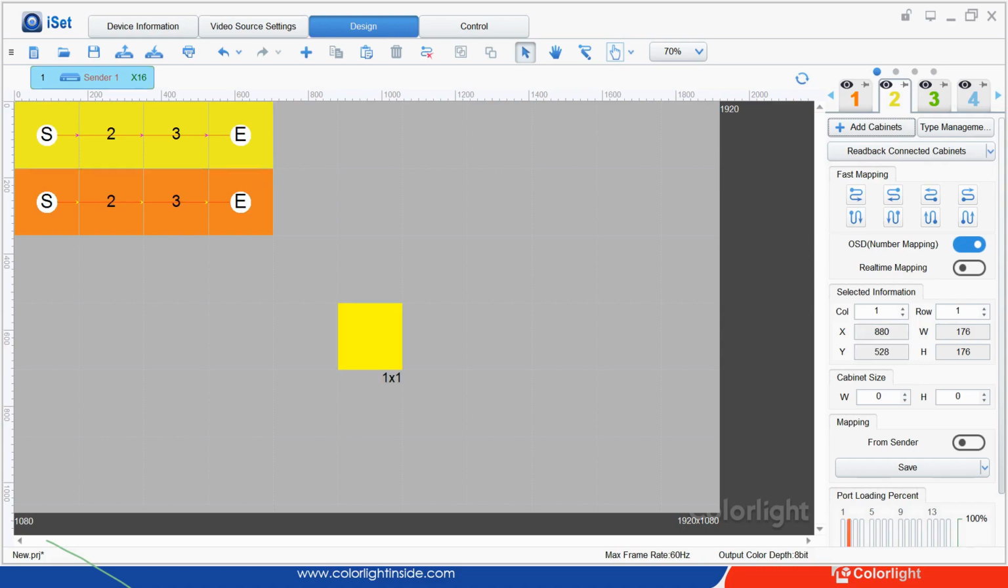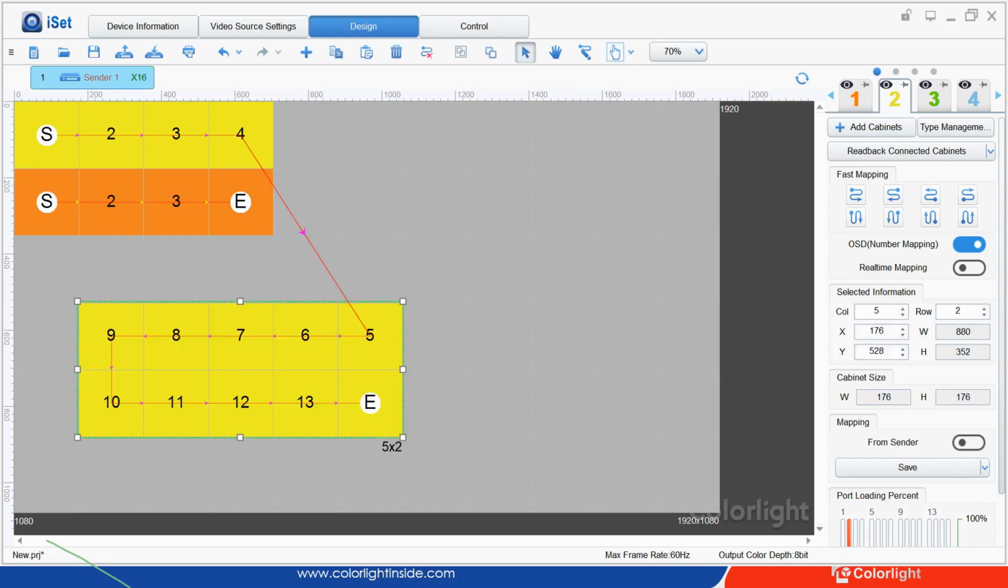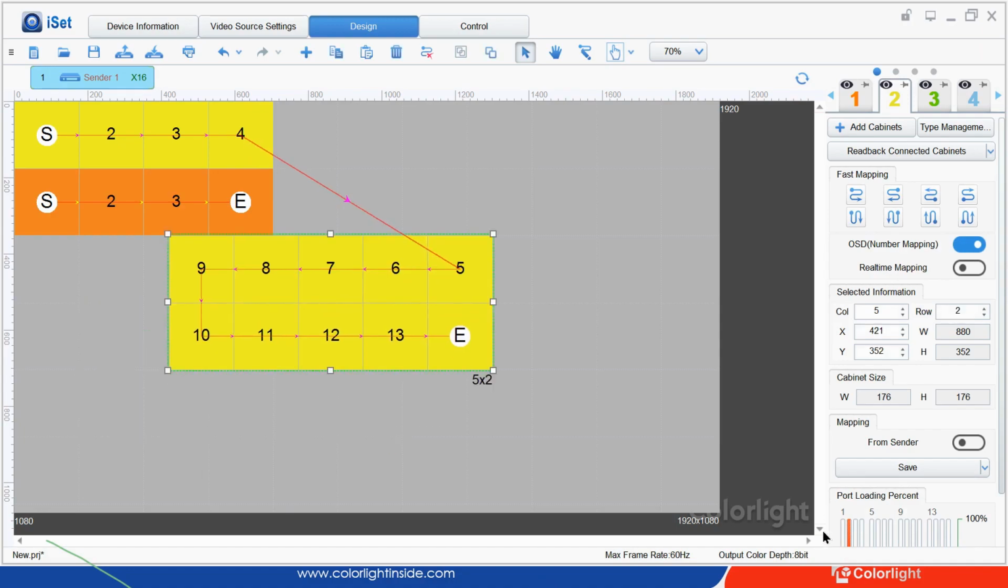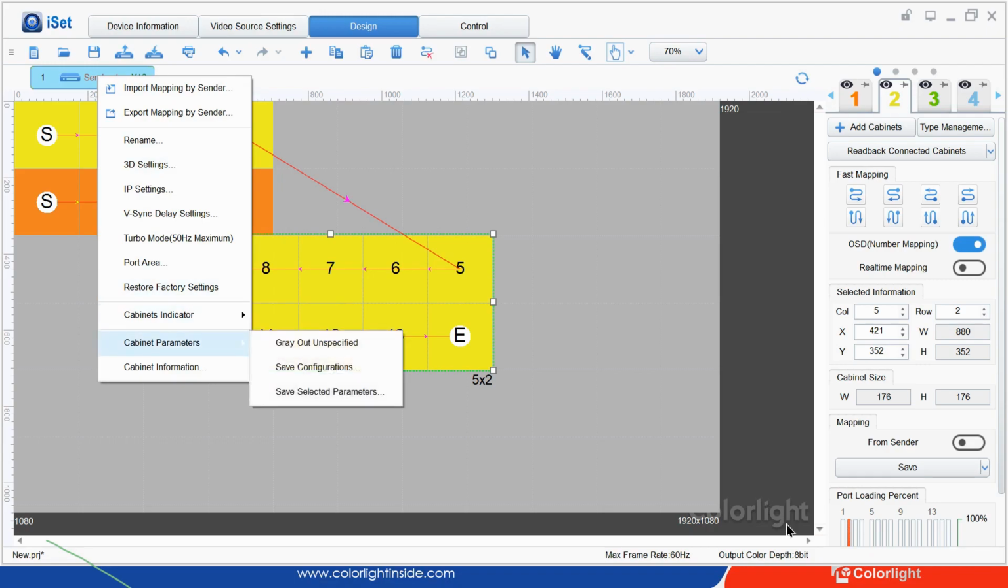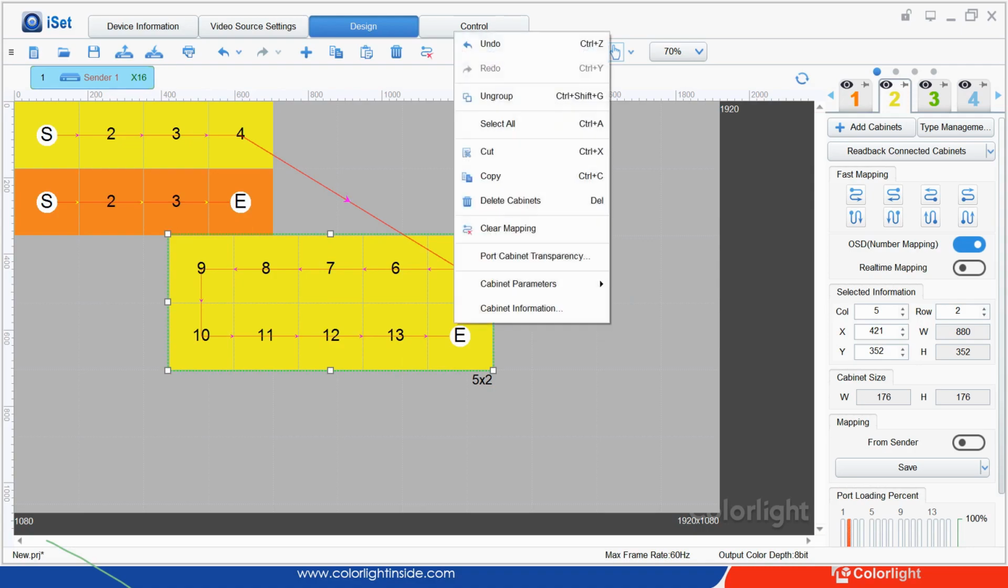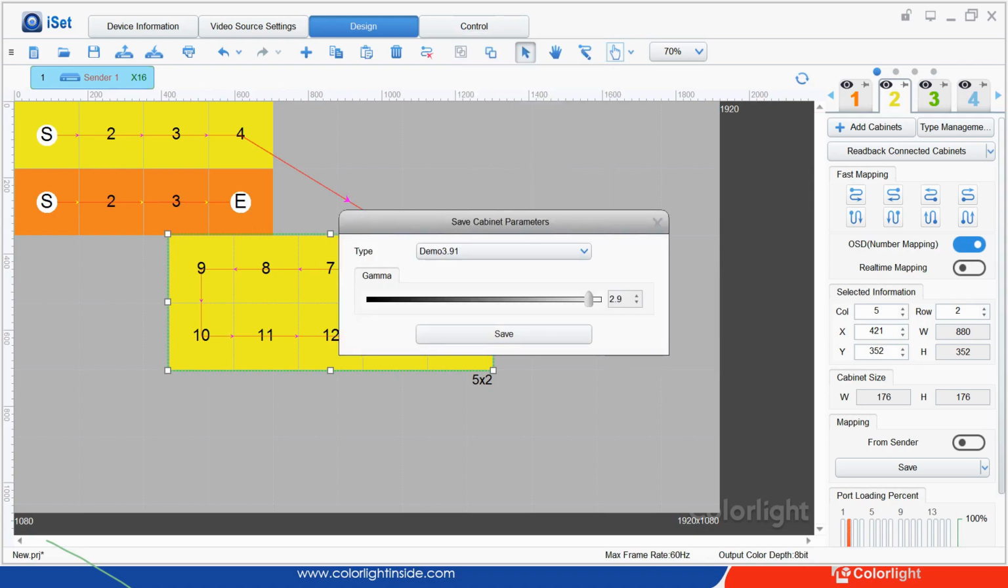Same procedure. Place on the canvas, hold your mouse and drag to create the mapping. We can right-click on the cabinets or the center tab. Select cabinet parameter and save configurations to save the RCVPP file through iSet to the LED panels. It's going to take a few seconds.